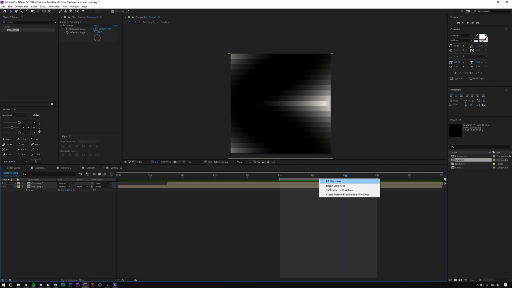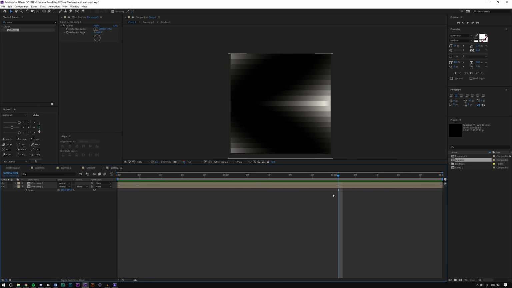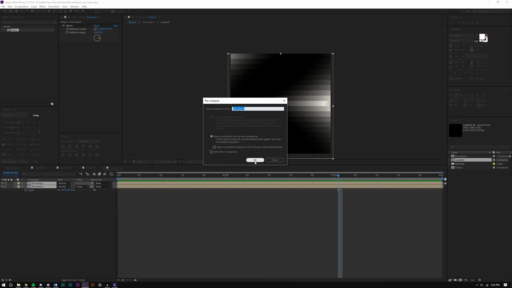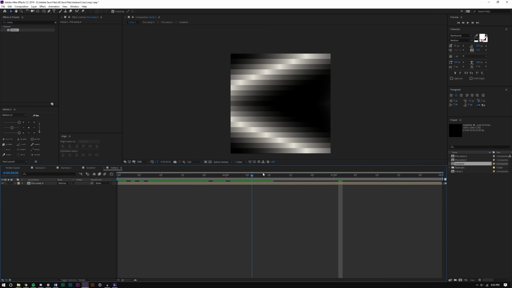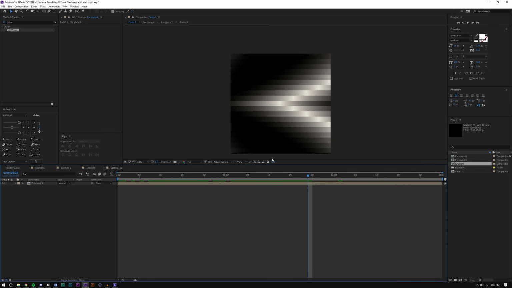So I'm gonna just right click this and trim comp to work area. So I just only have this work area and I'm gonna pre-comp these down to pre-comp 4. Okay, now we can start adding some cool stuff to this and make it look even cooler.